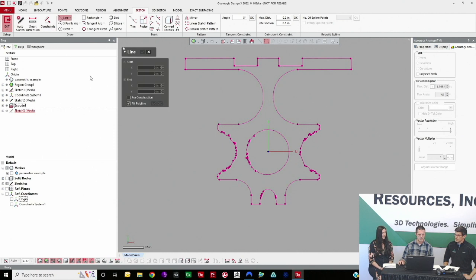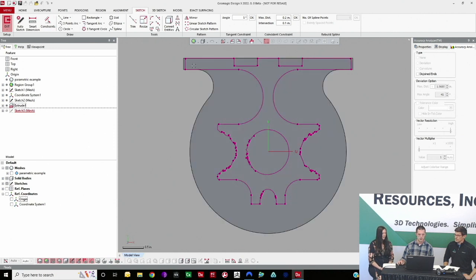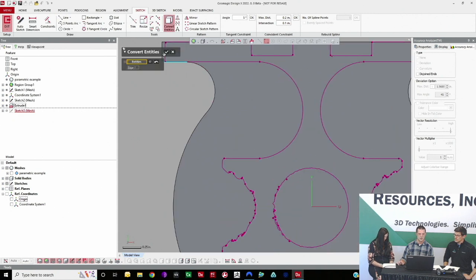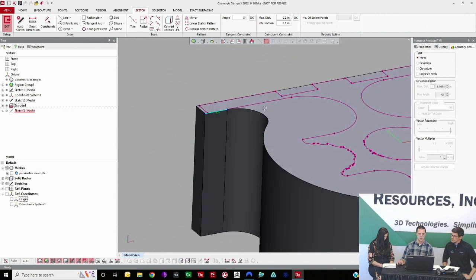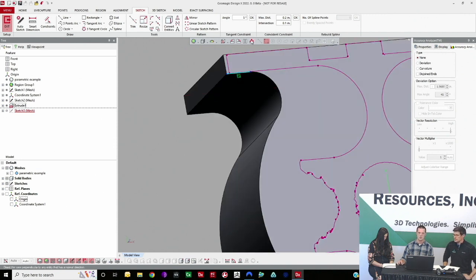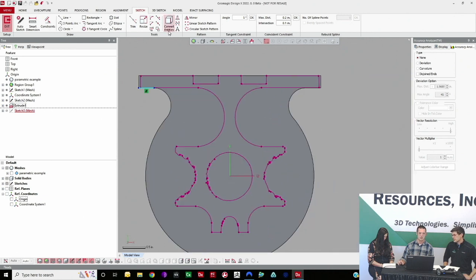So let's go ahead and, again, cut these windows. So I'm going to actually convert this entity. The reason why I'm doing that is because when I cut this window, I want the cut to be coplanar with this surface here. Got it. And I'm going to make sure, I might even just mirror these over. So I'll just do one side of this.